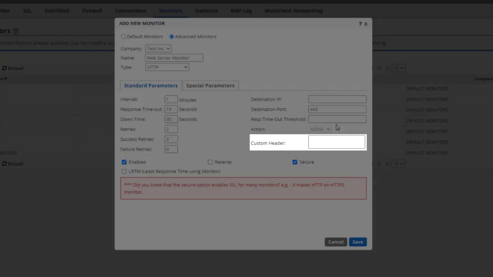The custom header can be considered the host header. For example, with this HTTP monitor, when I bind it to my device or specify a destination IP, it would attempt to load a URL with the IP. But if your web server doesn't load on the IP and needs a domain name, you could put that in here. So I'll put in www.example.com. That way, when it makes the request, it will add that host header and properly load my site.